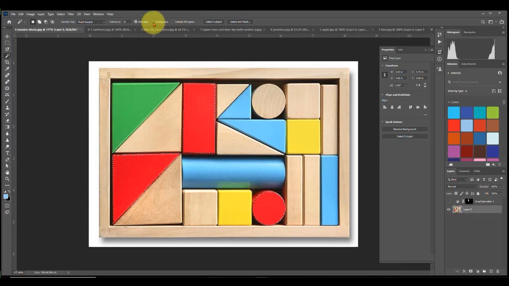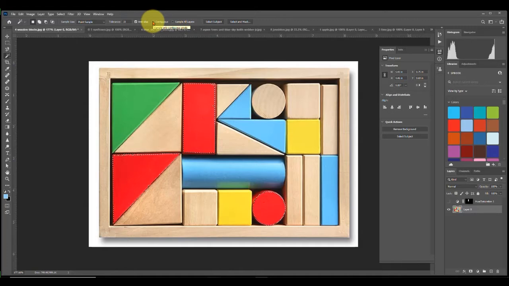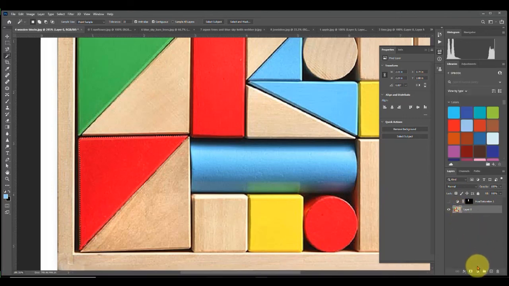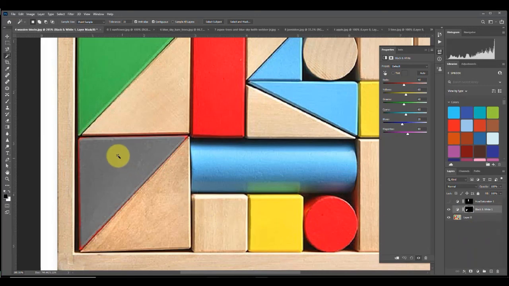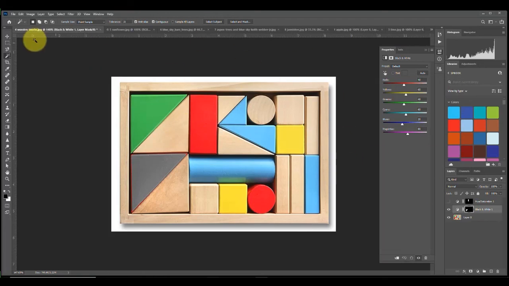So let's talk about this button right here, contiguous. Contiguous means I want you to get things that are this same color that are touching. So if I turn that off or turn it back on, it's now only got things that are touching. Because this red is not touching this red, it's only gotten this red. Let's add another adjustment layer. Maybe this time let's turn it black and white. Oh, now you can see we didn't have the greatest selection. But you can see that these automatic tools that Adobe has are not going to help us with this.